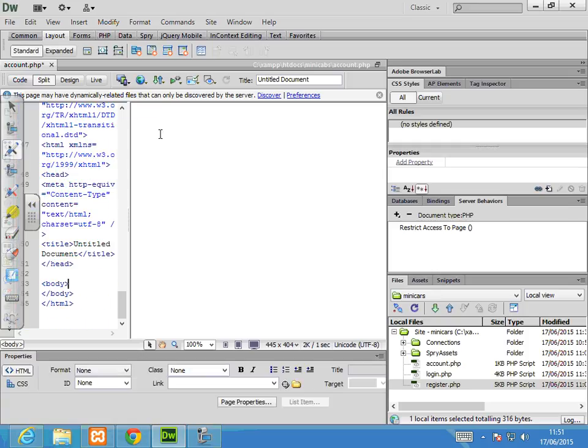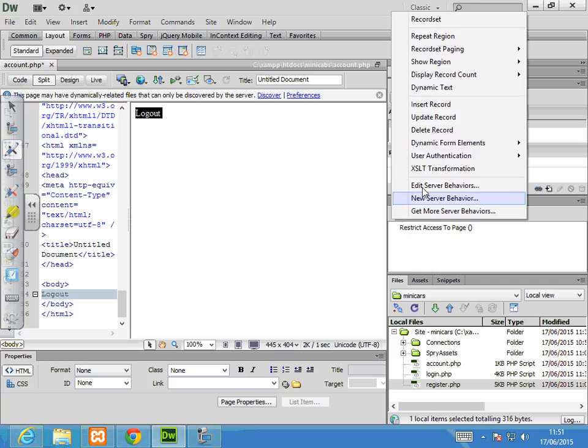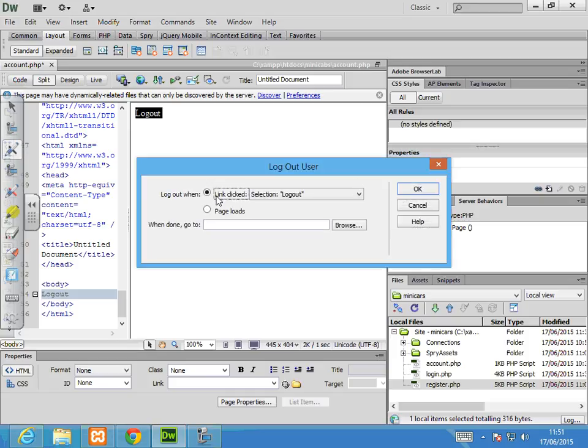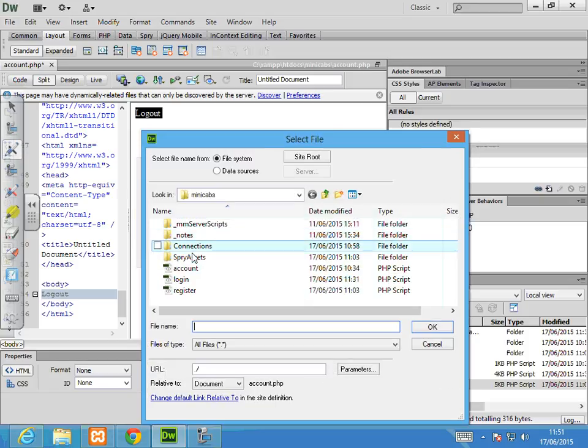And then on your page, you might want to have a logout button, or an image, or a link, whatever you want to have. You have your logout text, highlight that, and then say plus, and again user authentication, and say logout user. It says link clicked, and when done, go to login again.